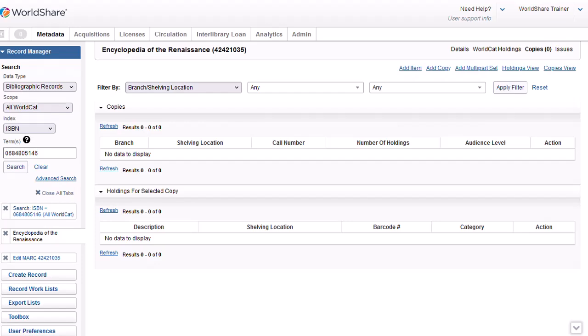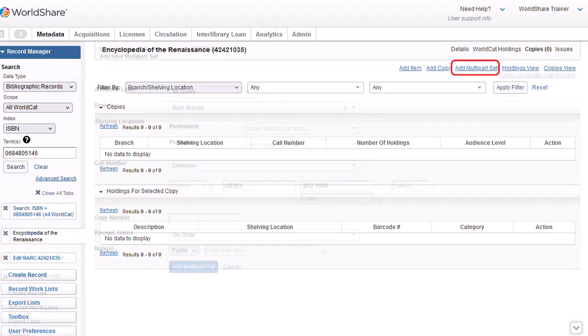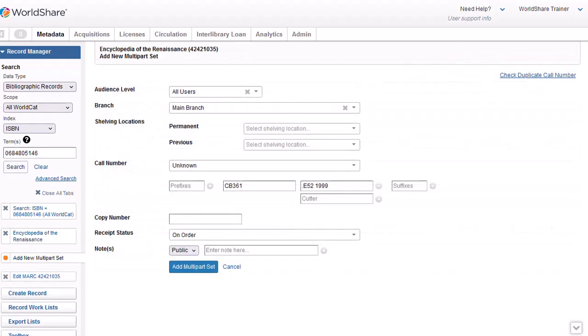So, to get started, I'm going to click on the link on the top right that says, Add Multipart Set. You would use this link to add holdings for any type of multipart monograph. Next, I need to enter the copy information, which includes the branch and shelving locations as well as the call number I'll use for the set.